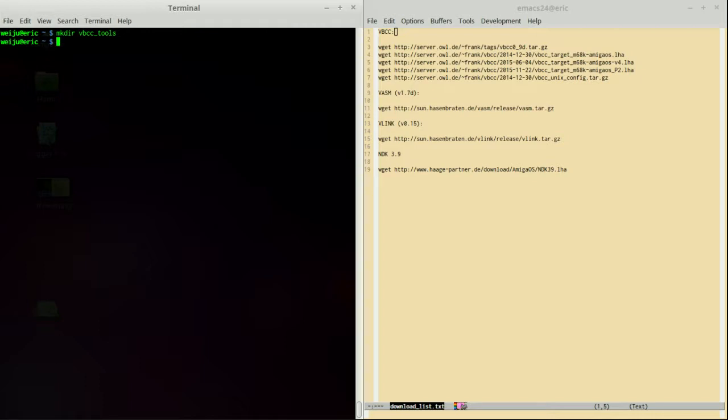VBCC tools will be the directory where we store our downloaded files and build the software. Amiga SDK is the installation directory for our development environment, and the Amiga SDK VBCC directory will contain the compiler software.